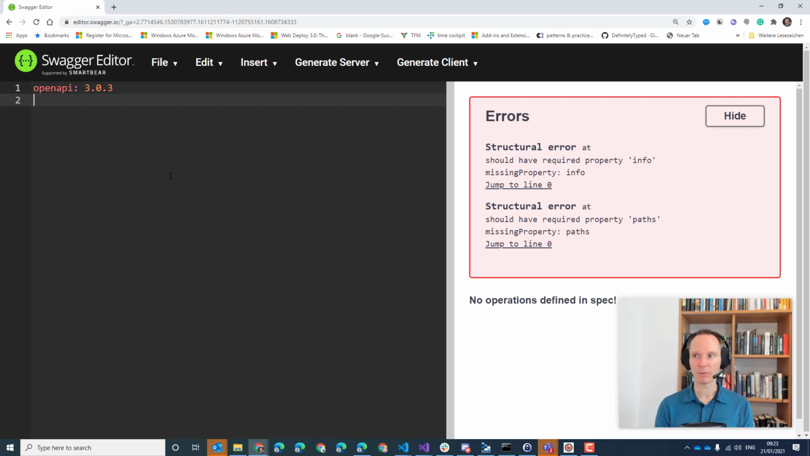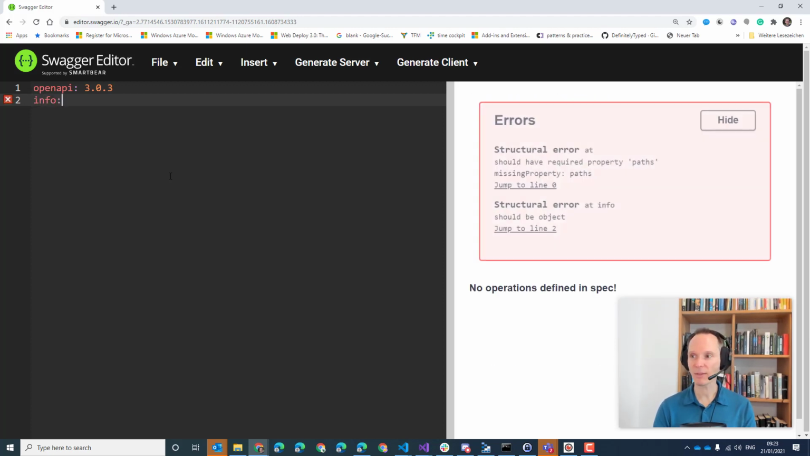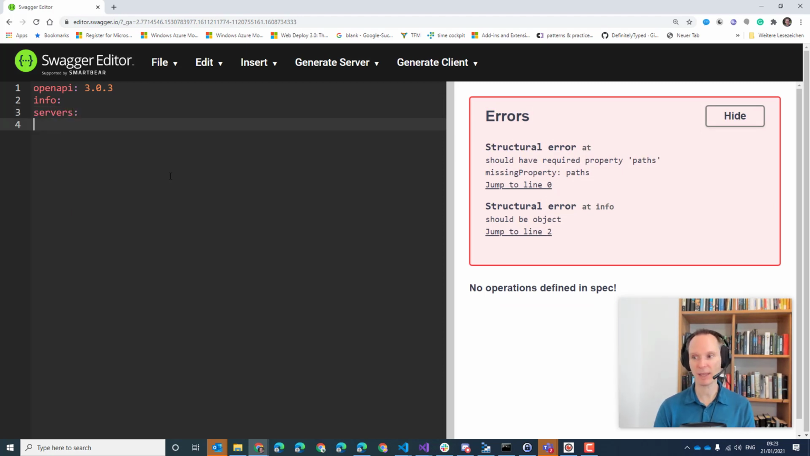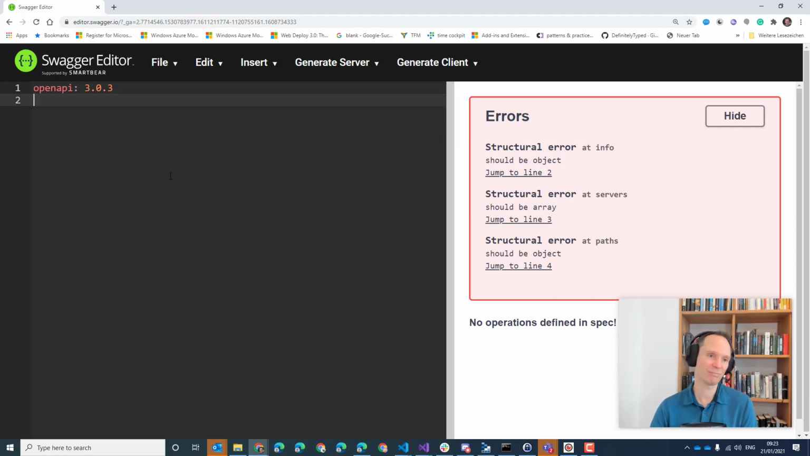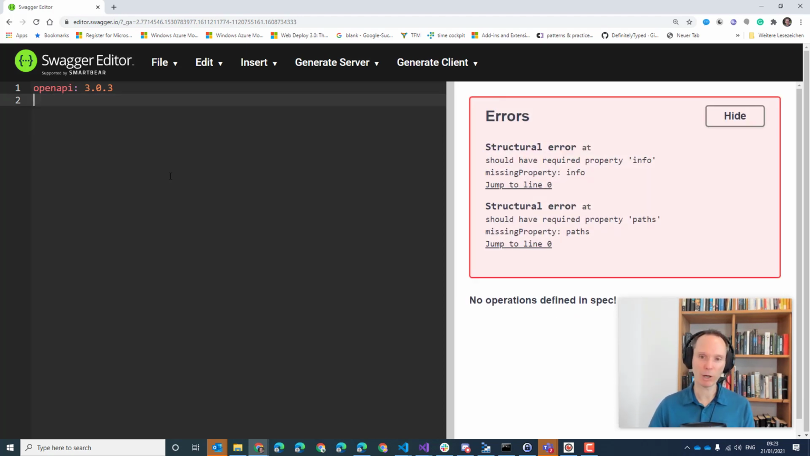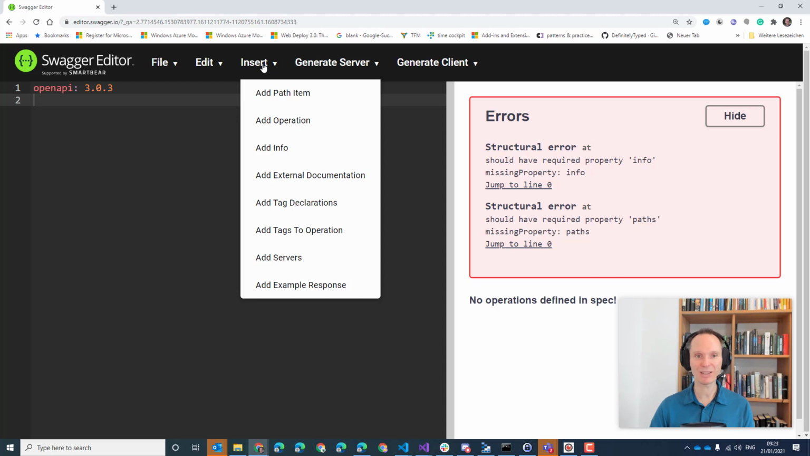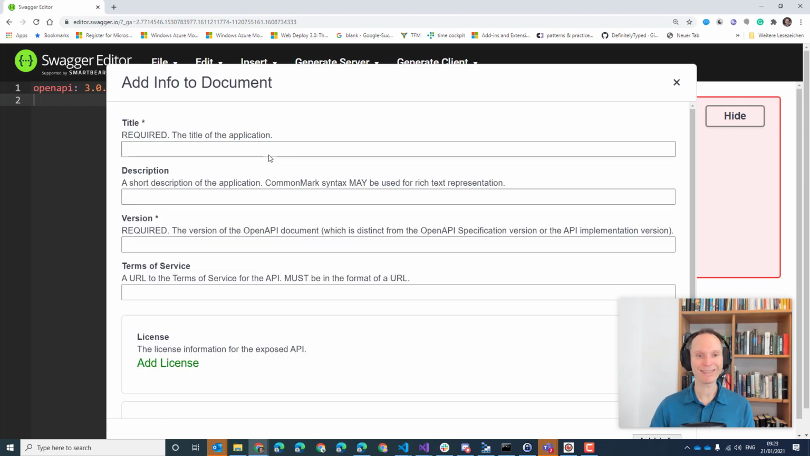There are two options here. Either you know by heart what the Swagger specification is all about, and you know that, for instance, there is an info block, and then there is a servers block, and then there is a paths block. It might happen that you know that by heart, but to be honest, if you are a beginner, you probably don't know the Swagger specification from the top of your mind. Therefore, you have this nice little cool tool here, insert, with which you can generate some of the most important aspects of your Swagger file. So let's go to add info.